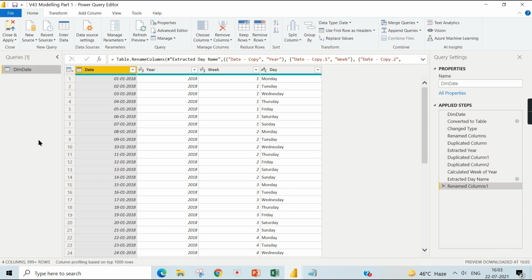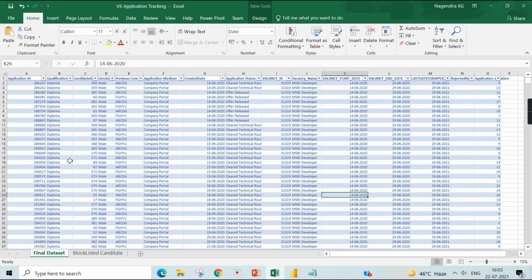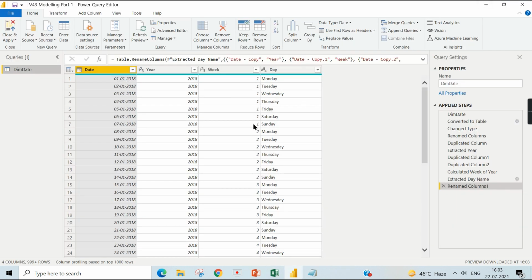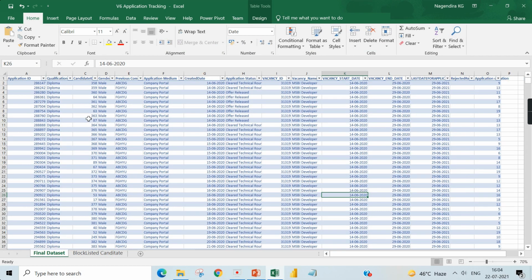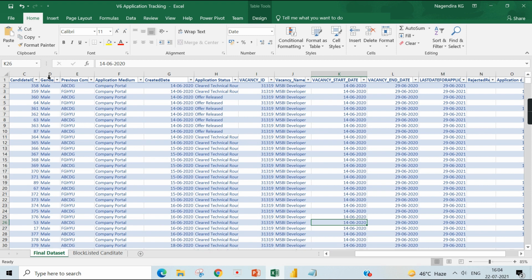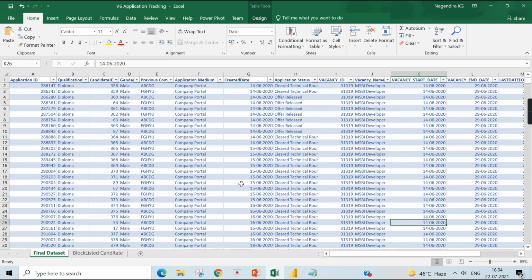Now once we bring in the fact table into our Power BI, then we will do some of the performance. First we need to decide on what are the different dimensions from this list. Let's go back to Excel. Now we can see here these three. Let us try to color different combination for different dimensions.